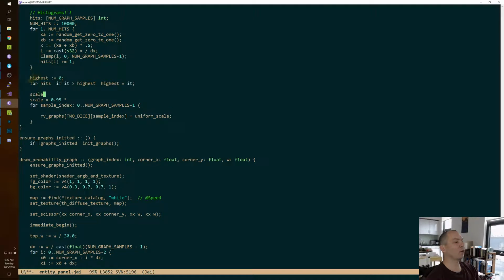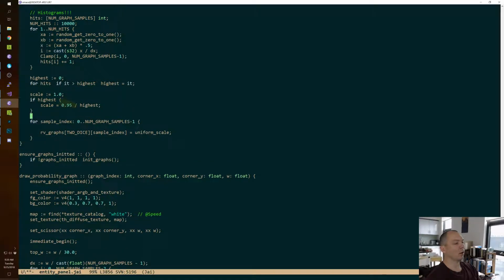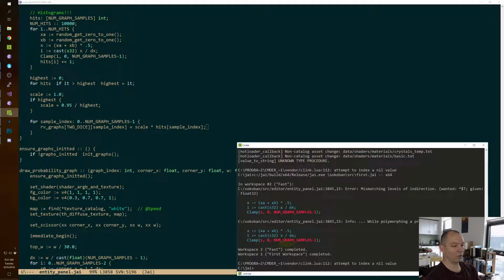Actually, let's say scale is 1.0. If highest, if we somehow have 0, we don't want to divide by 0. Otherwise, right? So highest will map to 0.95, and anything proportionally less than highest will map to less. And then 2 dice sub sample index equals scale times hits sample index, right? There's our histogrammification.